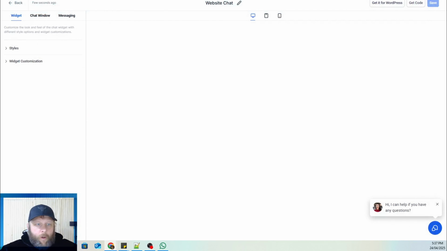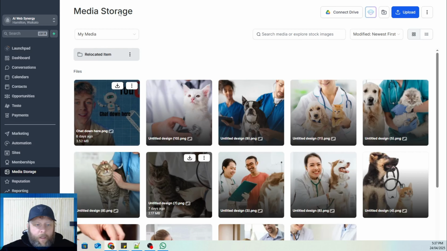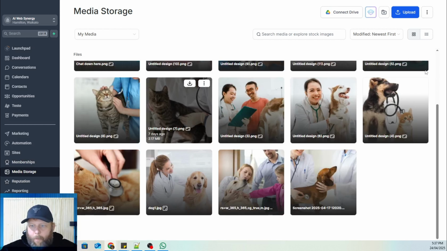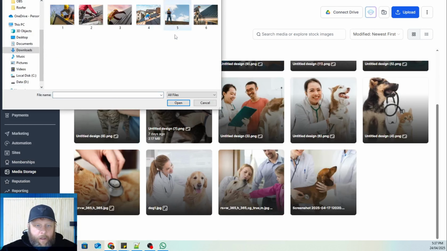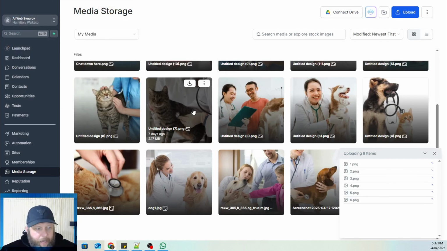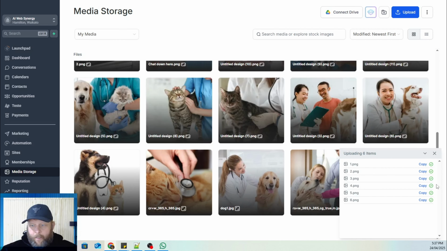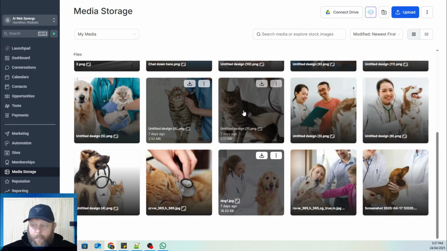What you do is you come into Highlevel. You come to media storage, and you've got a free media storage in here. So I'm going to go upload. I'm going to go Roofer, and then copy all those. Control A. Going to insert them in here. And it'll just give us a couple of minutes to reload this.